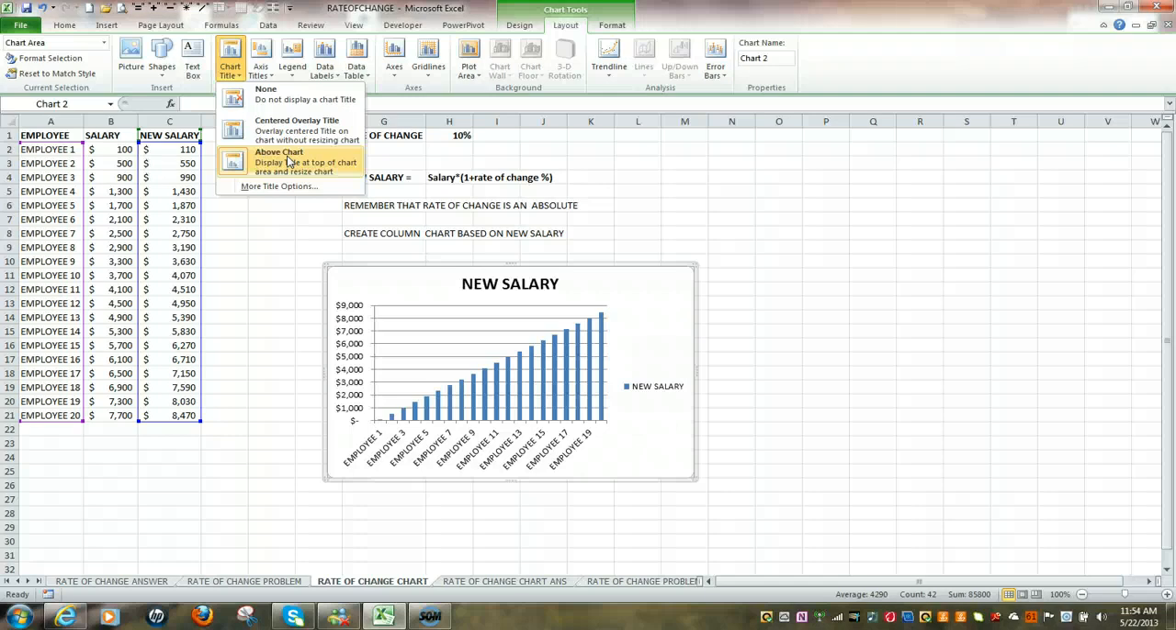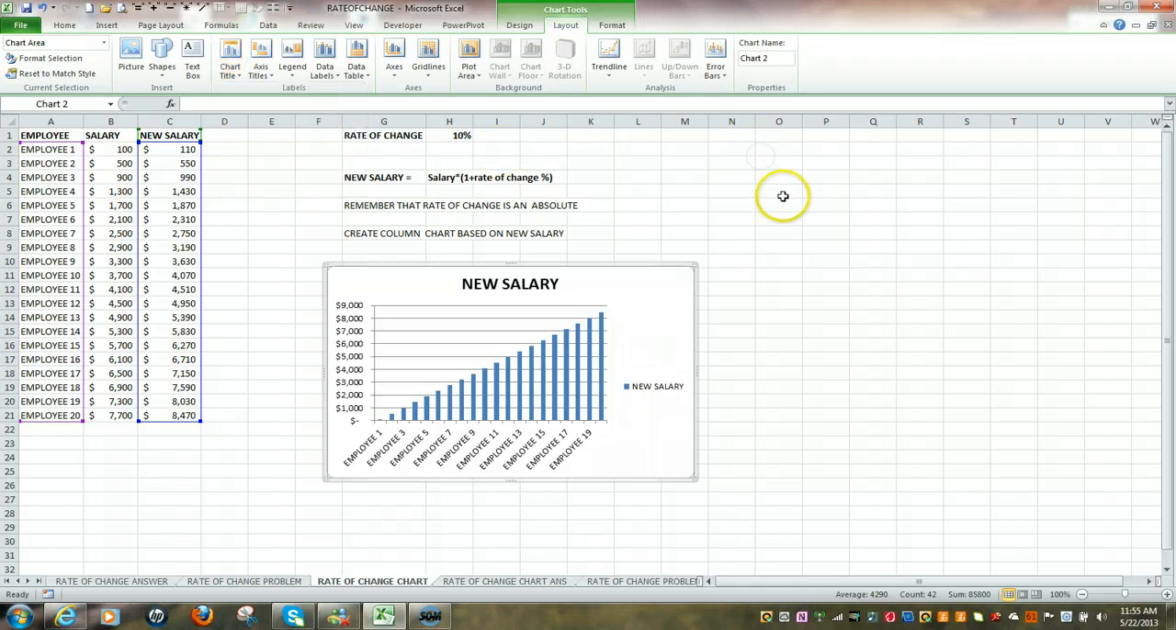But if the title were not showing, the steps that you would take would be to go to Layout, Chart Title, and click on one of these buttons. The reason why I mention that is that you could have the nicest chart in the world, but if it has no title, the person viewing the chart wouldn't have an idea in terms of what it's depicting or showing. So it's very important always to have a title.